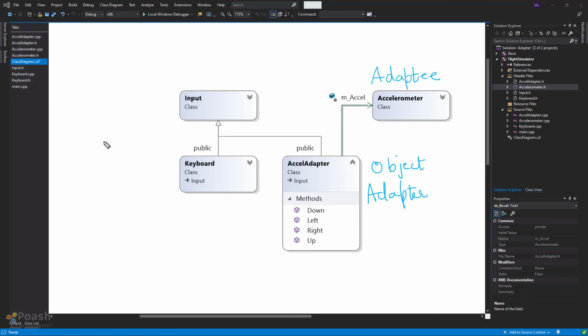And here we have the client. And you can see the client can use the features of the accelerometer through accel adapter. So this way, even if you want to reuse a component with an incompatible interface, you can still reuse it by creating an adapter for it.